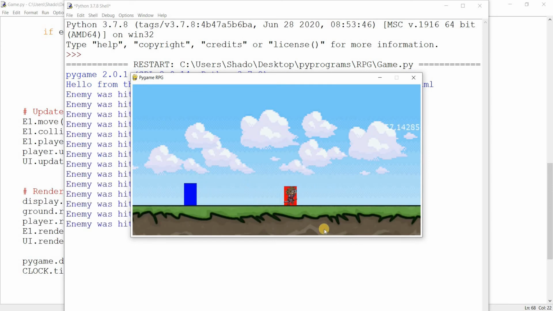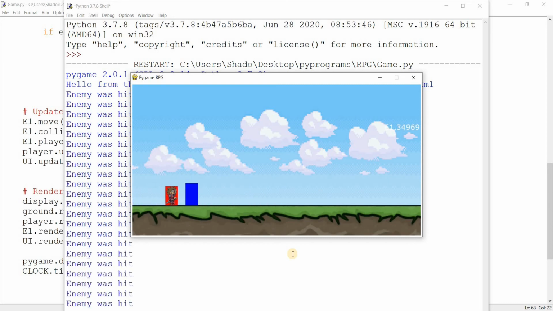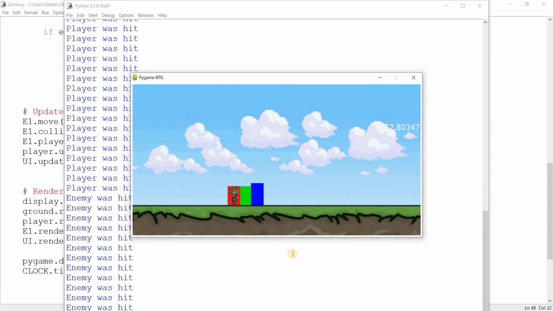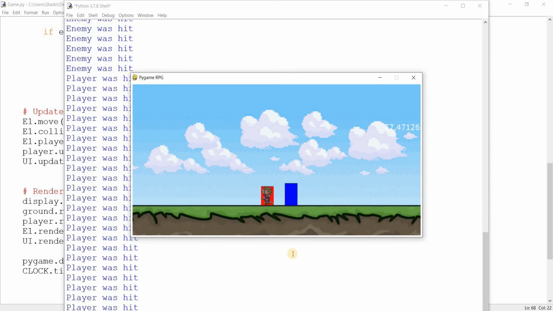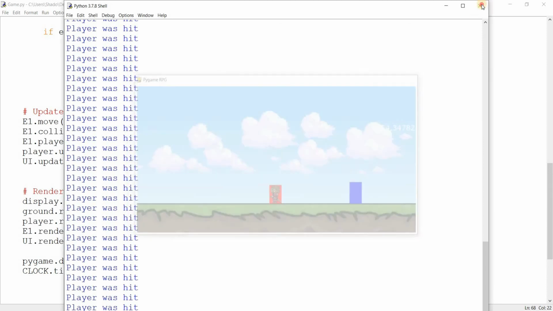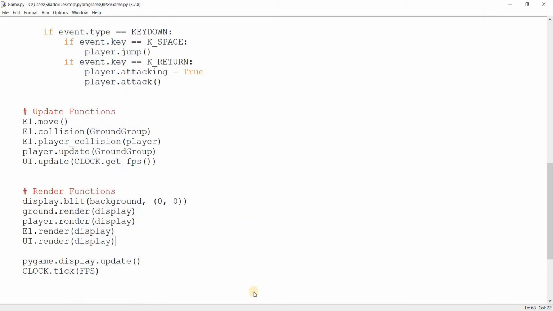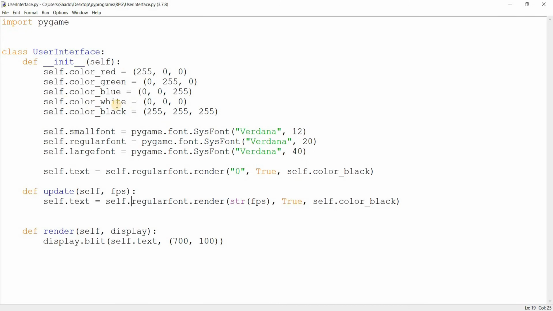So as you can see, the collision detection is working perfectly fine though, so that's something. If I don't attack him, then player was hit will get printed out. At any rate, let's fix this FPS now. And more interestingly, I was actually right. I actually did flip them. So let's do that. And black, now that I think of it, is when there's no color, and white is basically all the colors combined, right?